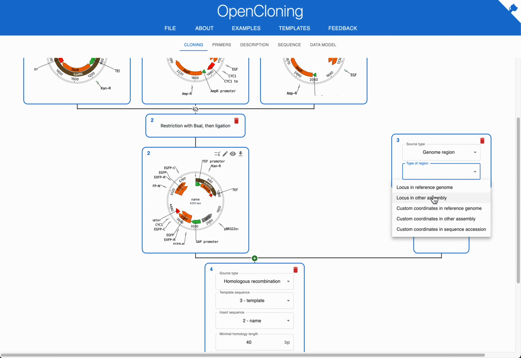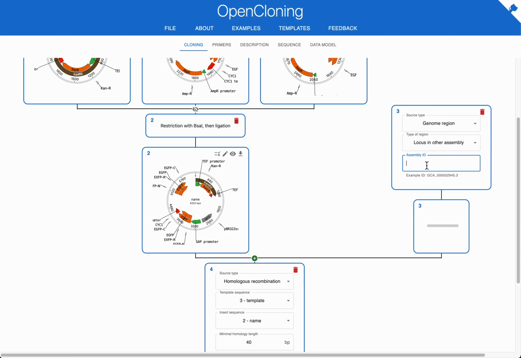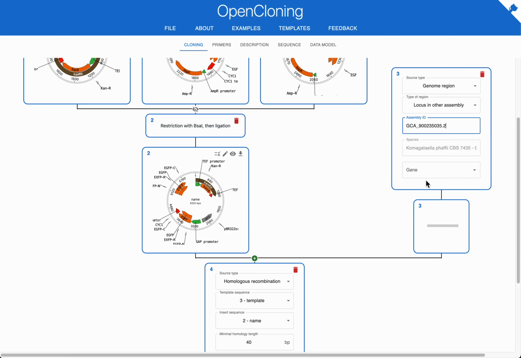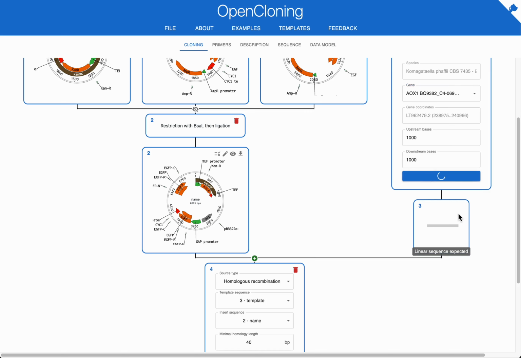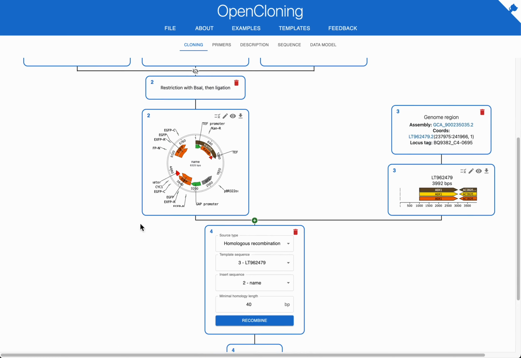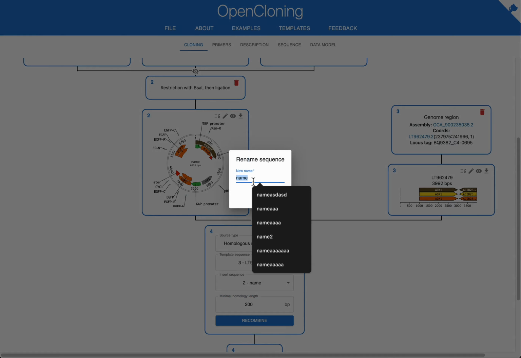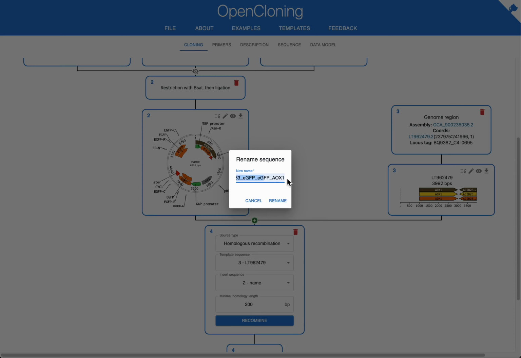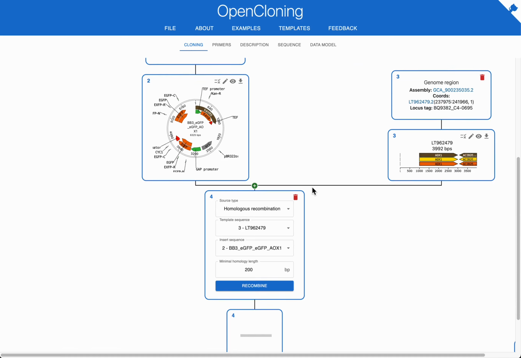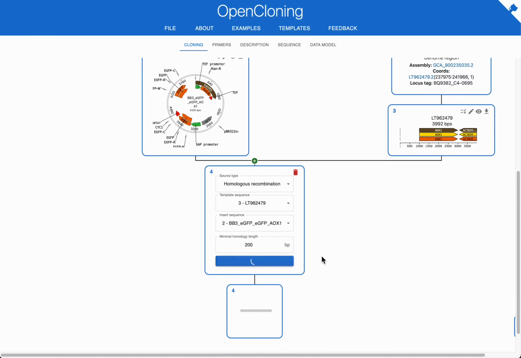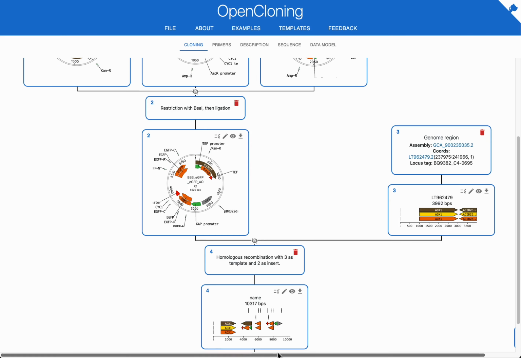So again, we go locus in other assembly. We provide our assembly identifier, in this case, the AOX1 gene. And we get the genome sequence. And again, we increase this to 200. We can rename our BB3 plasmid to EGFP AOX1. And then we do the recombination and we'll get the final sequence.